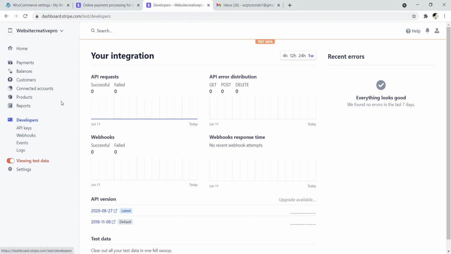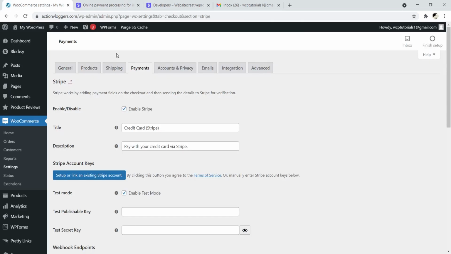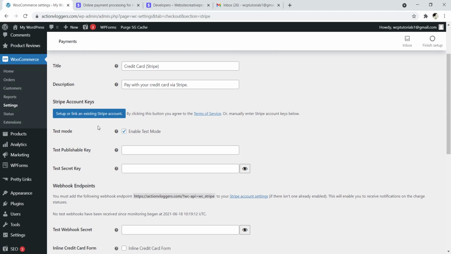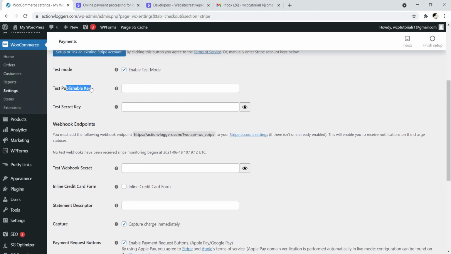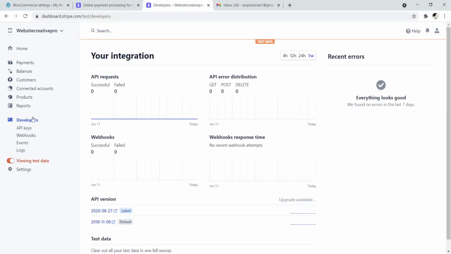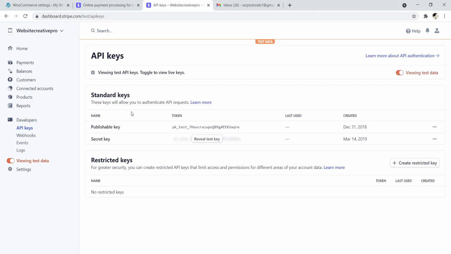First off, we need to fill out this section down here. We have test mode enabled, boom. We need a publishable key, we need a test secret key, then we need a webhook. All right, so where do we get the publishable key from? Go to API keys. Okay, so here's our publishable key. We'll click on that, copied.